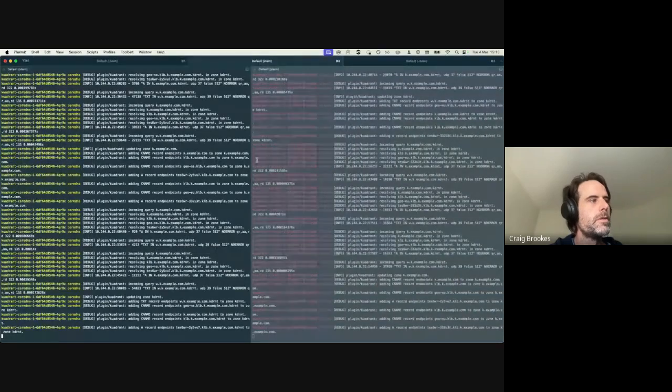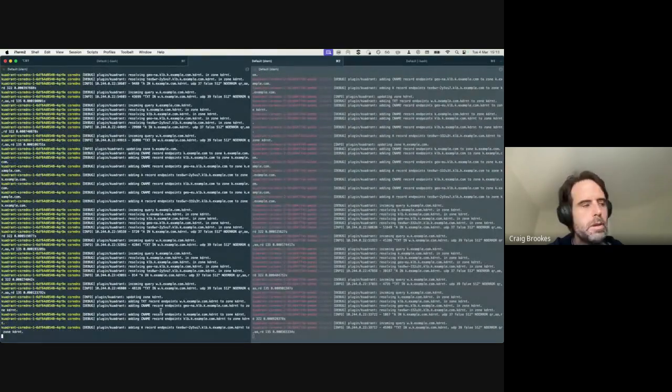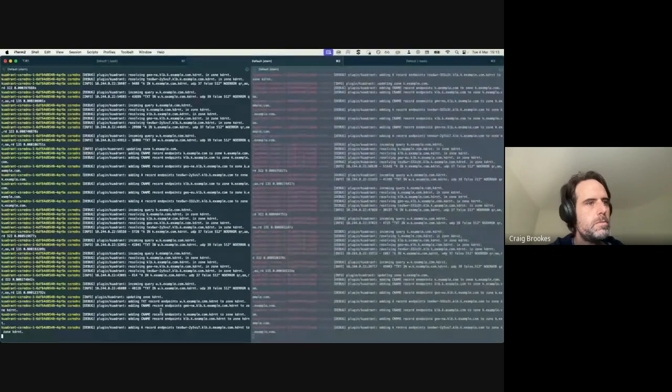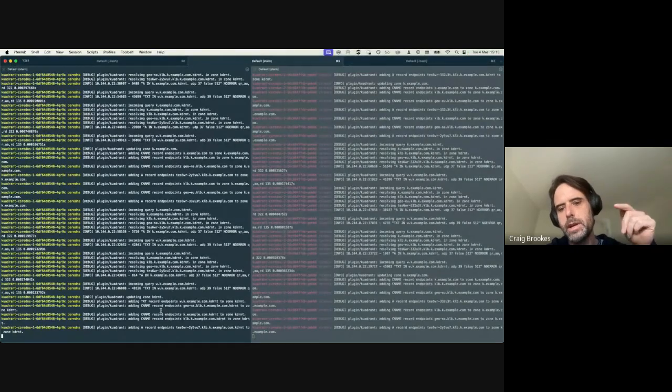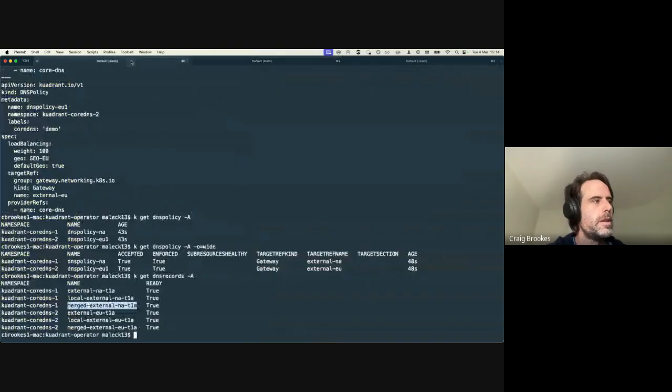So if we come over here, it's just logs, but in here you'll see there's a bunch of records being added by the Kuadrant plugin, ready to be served. And you'll see it's already serving responses, because each DNS operator is querying the servers and building up a full view. It's only a POC and it could get a lot more efficient than this, but it's a proof of concept. So, yep, we've got our DNS records in place now.